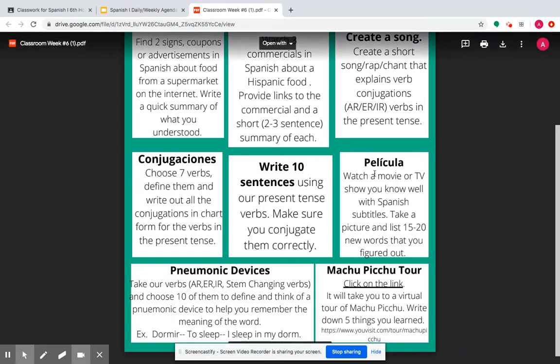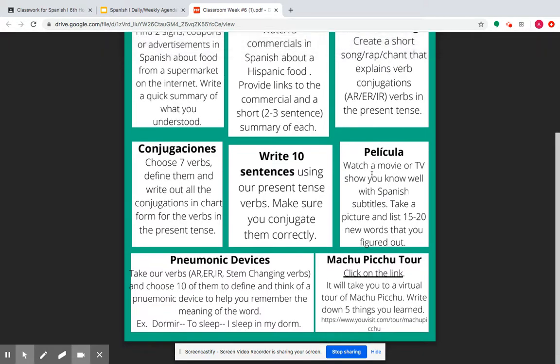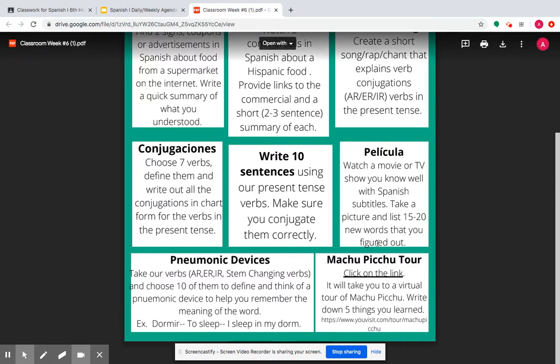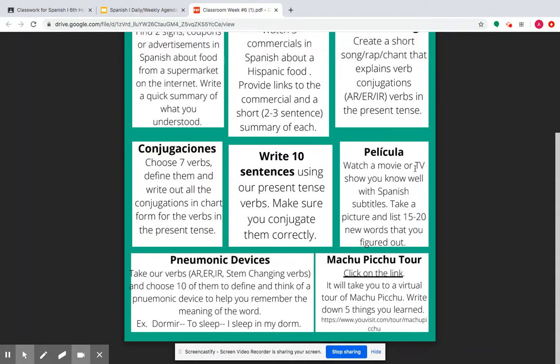Then our other ones, you can watch a movie of your choosing or a TV show of your choosing that you know well. So maybe like a Disney movie or something, and then change the subtitles to Spanish. That way you can kind of read along as you're listening to the English and see the Spanish. And I want you to take a picture of you watching it, and I want you to make a list of like 15 words that you learned or guessed the meaning of. You don't necessarily have to look them up. You're like, oh, that word makes sense based on what I heard. So make a list of those new words that you figured out and turn that in. You don't have to watch the entire movie. If you want to watch an episode of Parks and Rec or an episode of Riverdale with Spanish subtitles, that's also great.